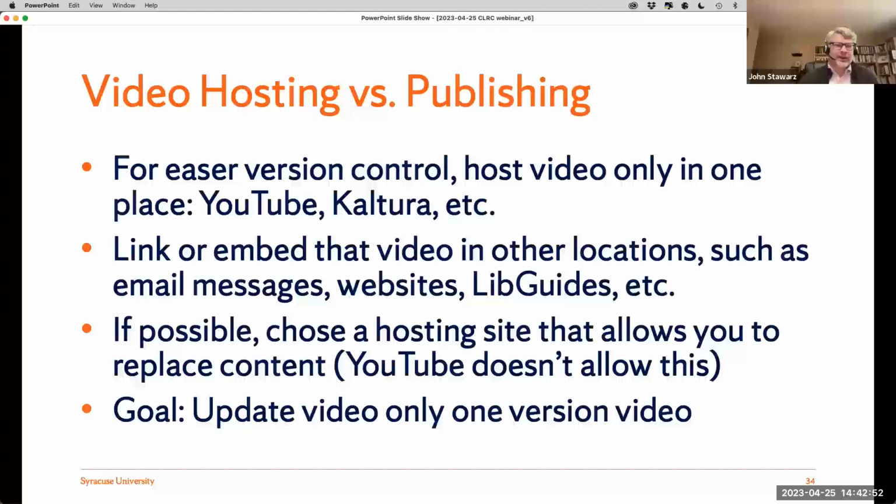Things that were completely obsolete were still being shared by faculty. Once you put them out in the real world, if you share the actual video file, you will lose control of that file and any sort of editing abilities on that as well. So what I like to recommend is to host the video only in one location, whether that's in YouTube or, at my library, software called Kaltura.